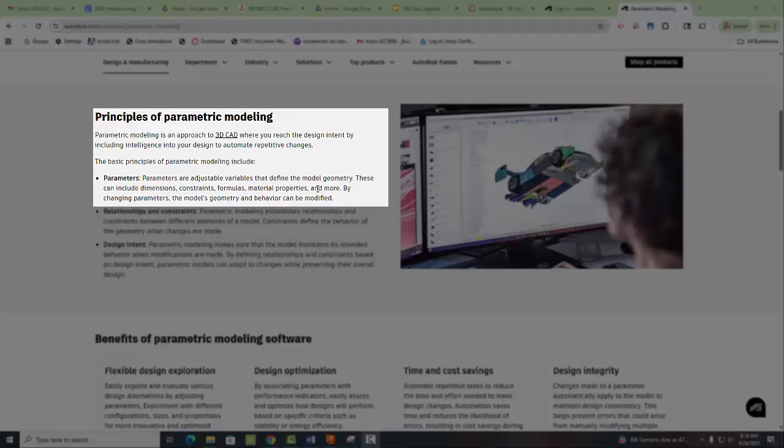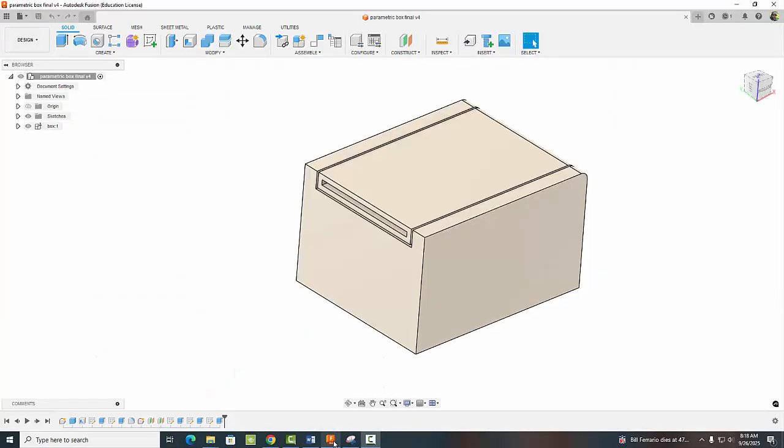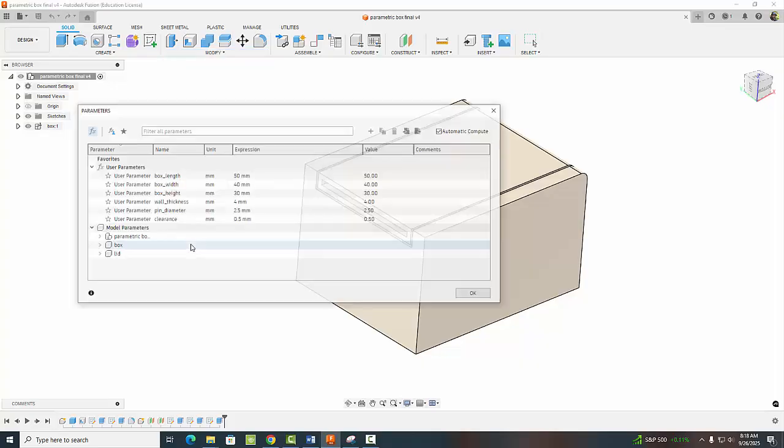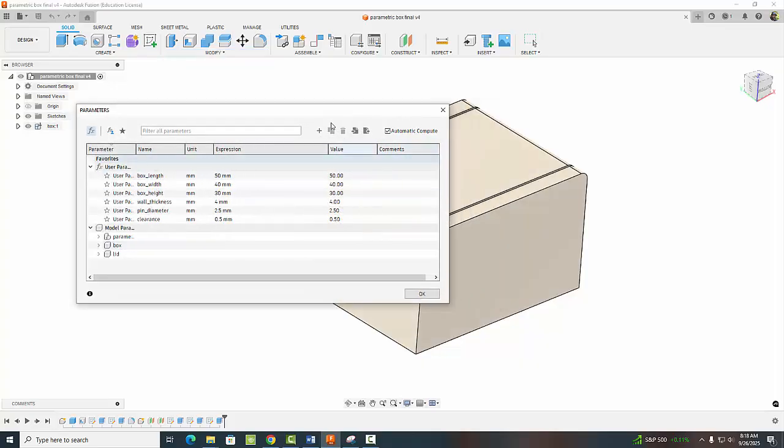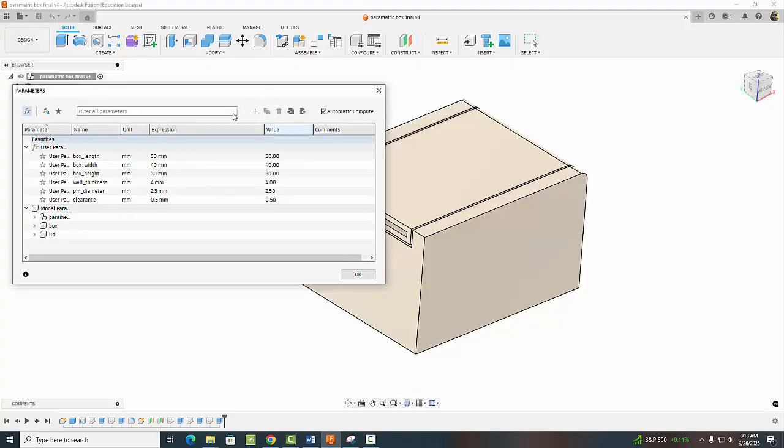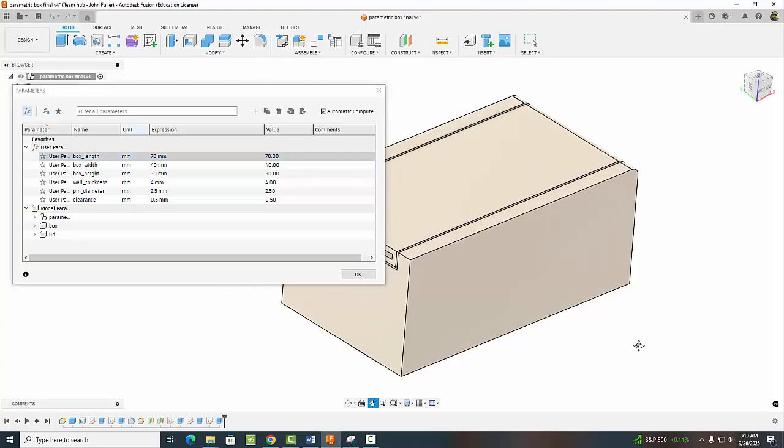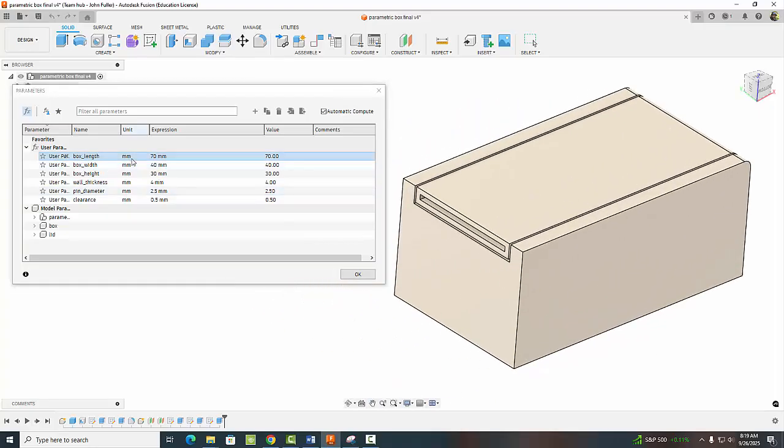All right, so let me show you this. I'm going to come back to Fusion 360 so I can give you an example of this. I'm going to come up to Modify and down to Change Parameters. So I can adjust the box length. Watch, I can set this now to, let's say, 70 and hit OK. Or just hit enter. And you'll notice that the box length has now changed. I can also adjust the wall thickness. Let's say 8 millimeters. Enter.